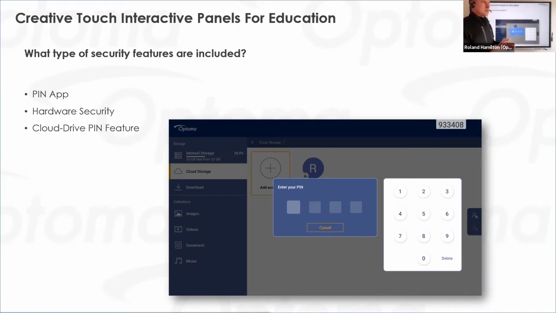So if you've got panels in classrooms that you don't want touched for whatever reason, it's just not the appropriate time to be using them, they can be permanently locked. So unless that 4-digit PIN code is entered, the panel basically is rendered inoperable for that time. We've also built in some unique hardware security features in the sense that the front USB inputs, you can probably see them on the right side of my picture-in-picture.